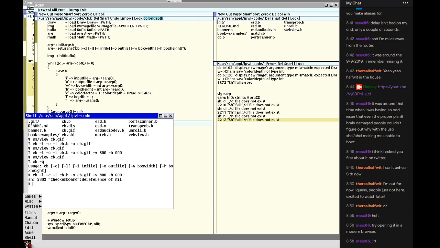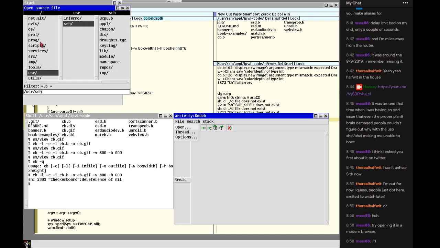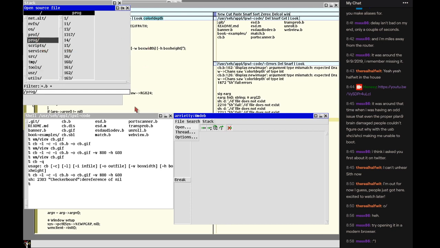Oh, yeah, I think there's a debugger too somewhere in here. Like system debugger. Hey! File open. Oh my god. Prog 2303 says. Do do do do do do.